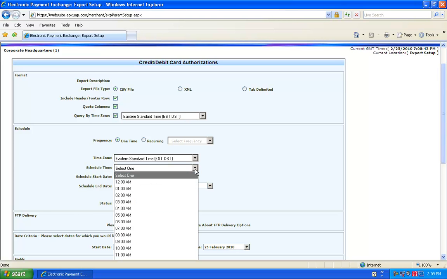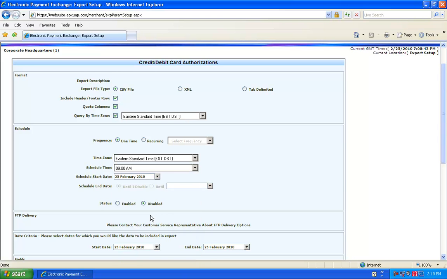My scheduled time is also going to be a time in the past. If I want my export to be delivered to me immediately, you always have to choose a time that's already occurred within the day. You can also schedule your export to be delivered to you at a later time that day, but if you need the report to run immediately for you, you want to make sure that you choose a time in the day that's already passed. So I am going to choose 9 a.m.